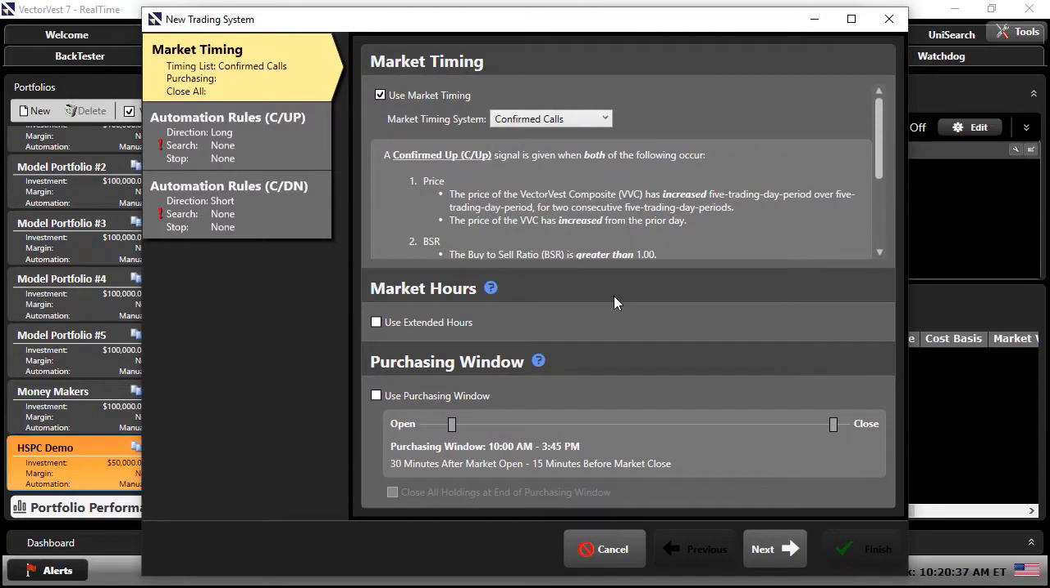And I now take another step deeper into the wizard, and it presents me with my trading system templates. All trading systems have to answer three very important questions: when to buy, what to buy, and when to sell. And the wizard is going to step us through our choices systematically. So we'll begin with the when to buy, which is a market timing question.